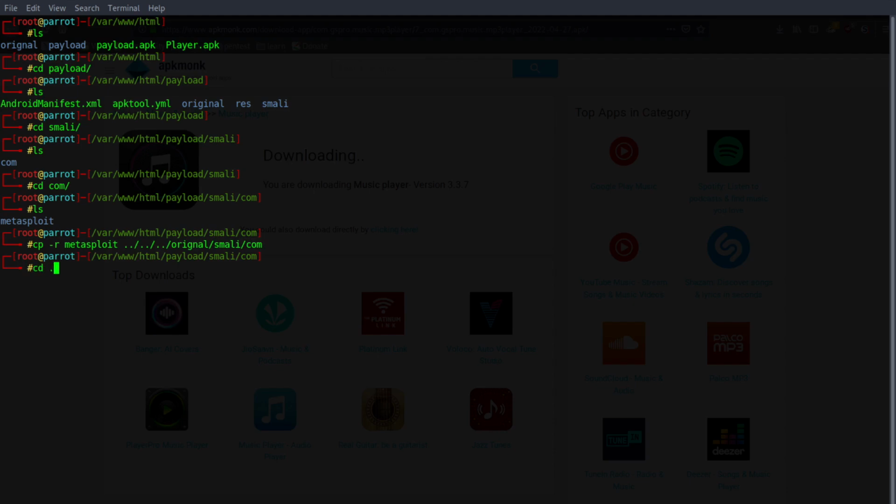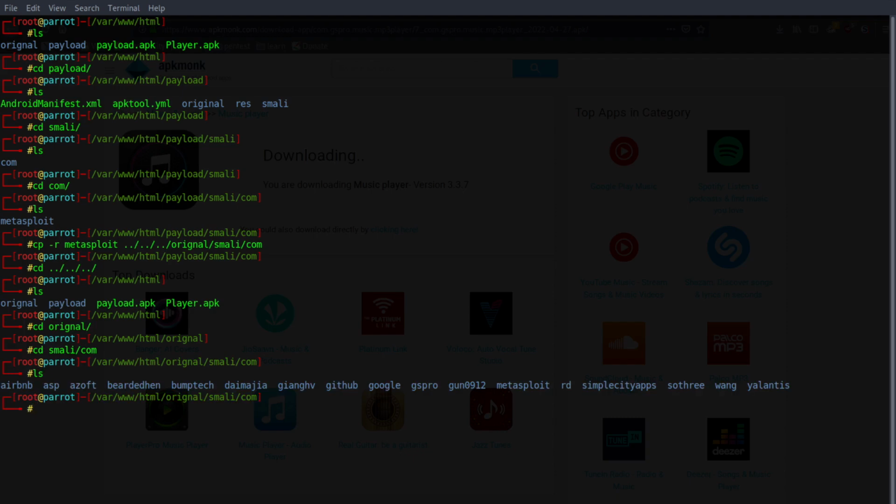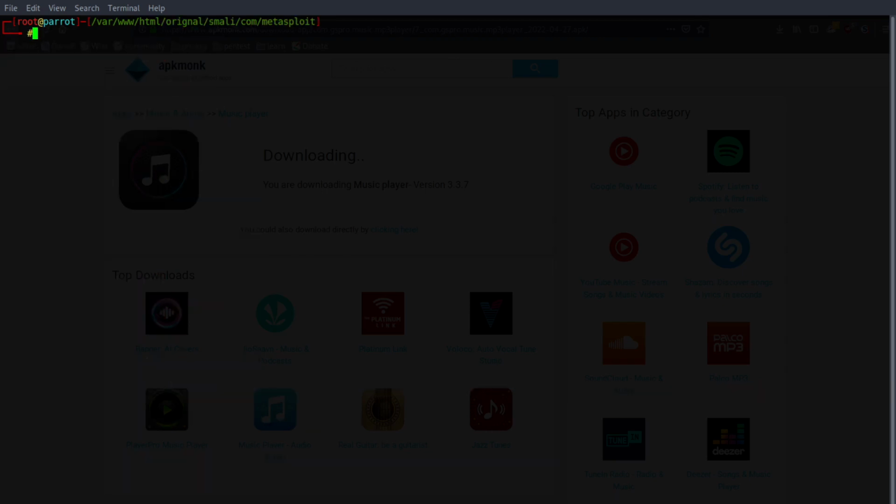So if I go back, cd .. , if I type ls, if I type cd original, if I type cd smali, and com. So if I type ls, and as you can see, we got the metasploit folder that we have copied from the payload folder. So if I type ls, and you can see here we got it. So what I have to do, I have to clear the screen. Right now we have done it.